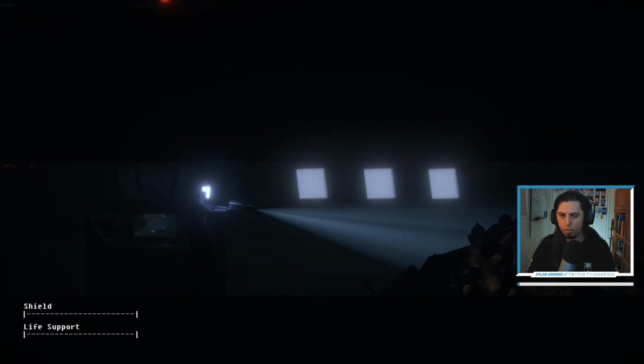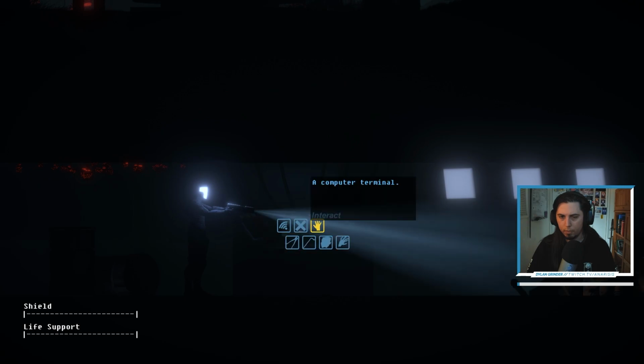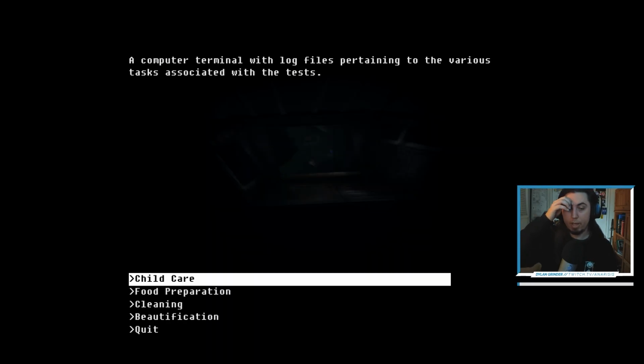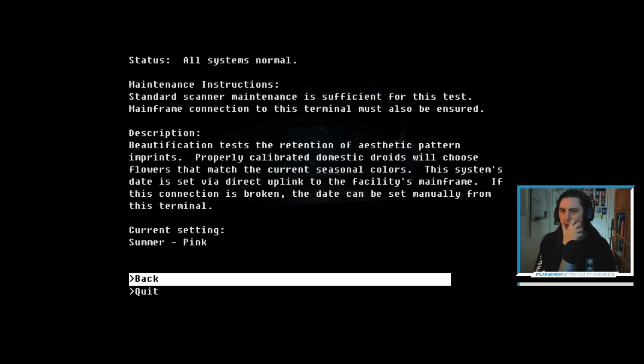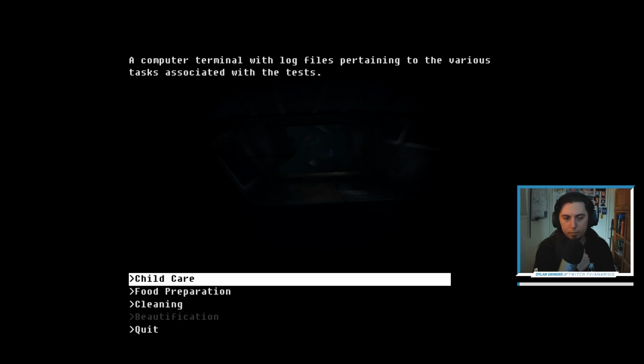A computer terminal. Let's change the season, I bet. Beautification. Status: all systems normal. Maintenance instructions: standard scanner maintenance is sufficient for this test. Mainframe connection to this terminal must also be ensured. Description: beautification tests the retention of aesthetic pattern imprints. Properly calibrated domestic droids will choose flowers that match the current seasonal colors. The system's date is set via direct uplink to the facility's mainframe. If this connection is broken, the date can be set manually from this terminal. Current settings: summer, pink.